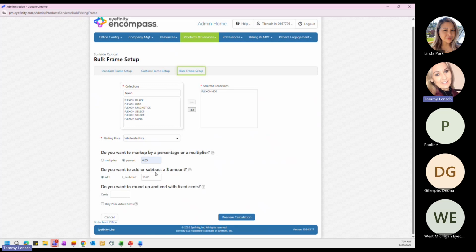Do you want to add or subtract a dollar amount? Again, you can hover. I was thinking yesterday as I was going through this, I'm not going to do anything for the dollar amount, but where it says, do you want to round up and end with a fixed cents, with the whole thing about pennies, I believe they're taking pennies away from us. I think some places may have already done it. You could say, yes, I want to round to 00. That's up.